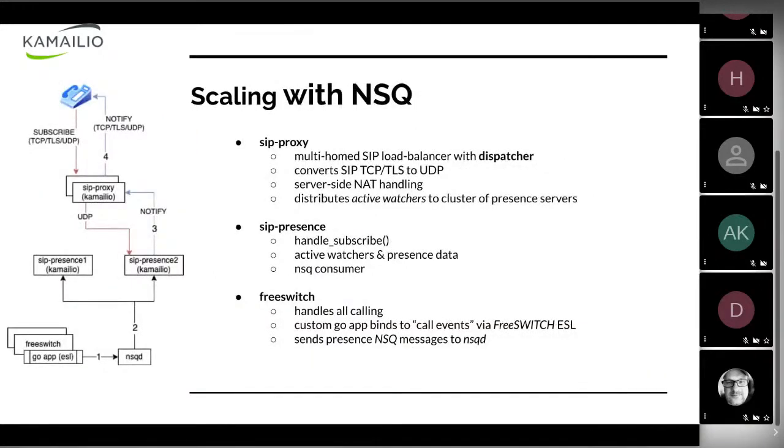So this diagram shows scaling with NSQ. We're distributing the presence from call events in FreeSwitch. We have a Go app that binds to the call events, and it's basically publishing presence messages via NSQD. The presence servers there are just consuming the messages and updating the presence table. And when the user agent subscribes, a notify is sent out, lighting up the line key or not.